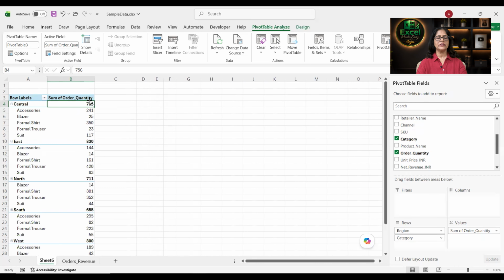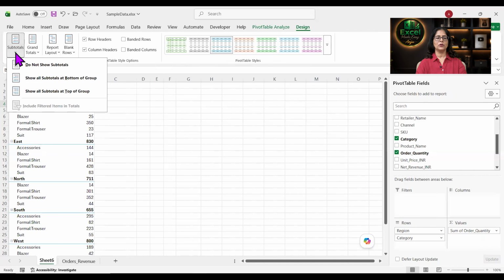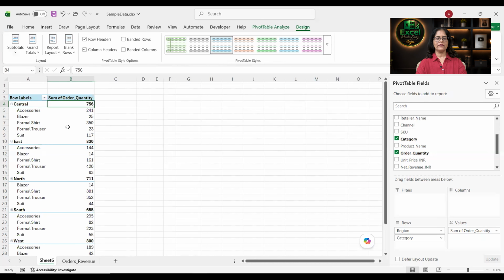So that 756, which was coming as a total of central region, is actually divided into these categories in different forms. So the total is calculated, which is called a subtotal, because it's on a particular group, and there each product category has been quantified. Now, sometimes you may or may not want to see these totals. So we have already seen in the design tab that in the layout area, you can decide what to show and what not to show. So as per your report requirement, you can choose to put it off.